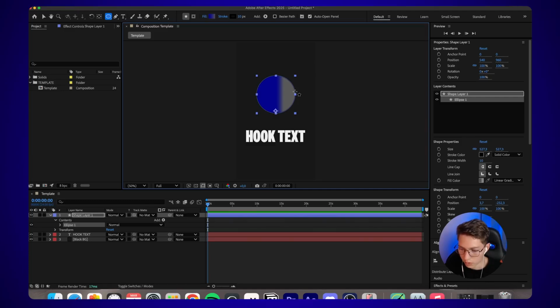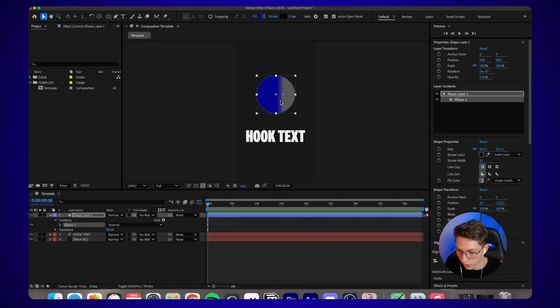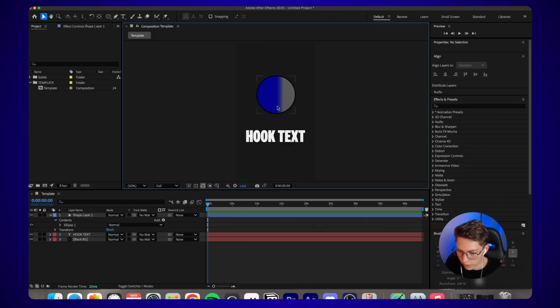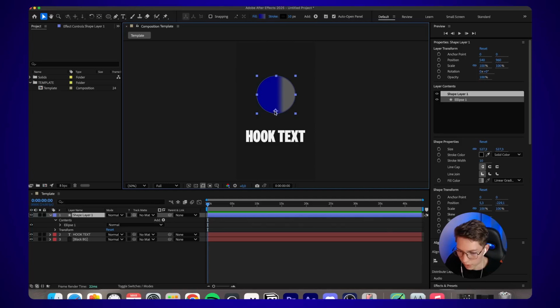All right, so I just create that, and then I can go back here and look at the anchor point of that circle. It is not in the middle. Okay, it's like here, and again, we don't want it to be there. Most of the time we want it to be in the middle.